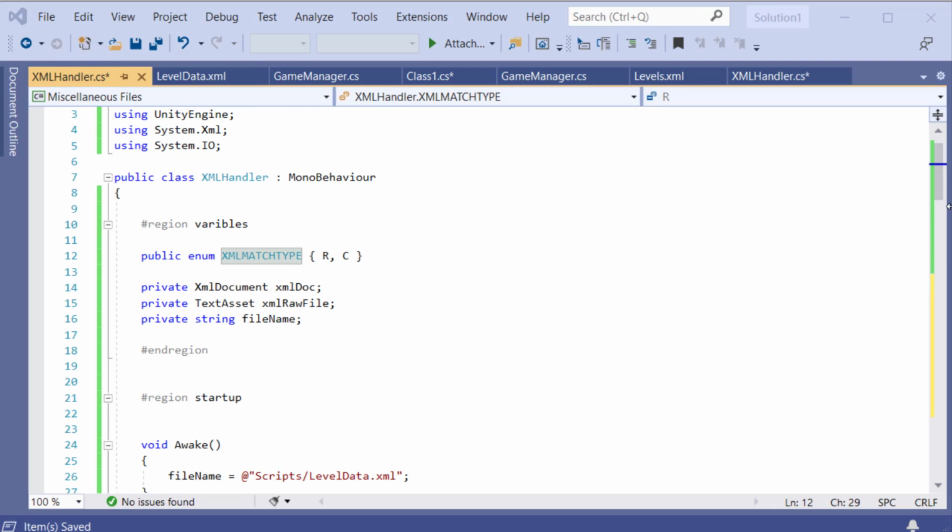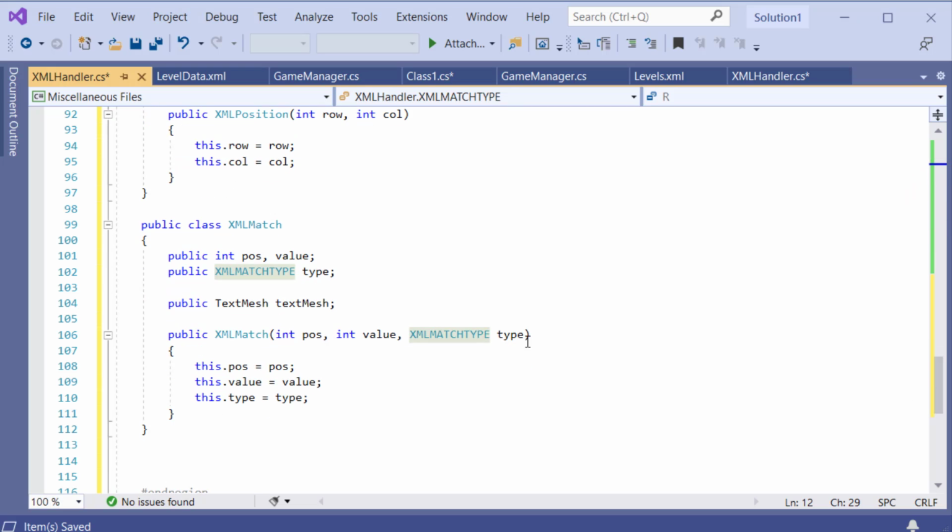Let me take a look at this. There's something in here. We don't need this text mesh here. Just those three.